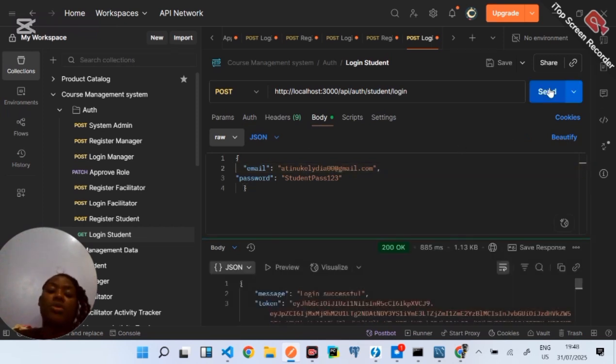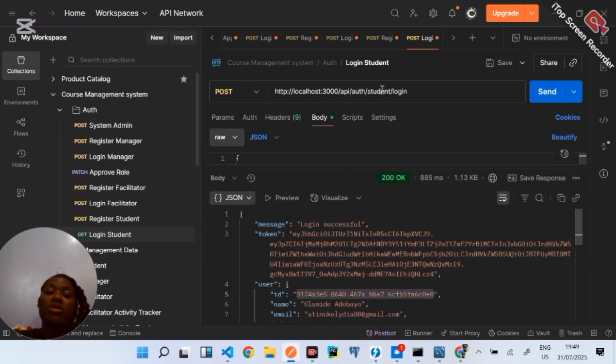So this is the same process for facilitator and manager. You just ensure that the route is for manager, because if you handle it in the wrong route, it's going to show an error. So that's all about the authentication.